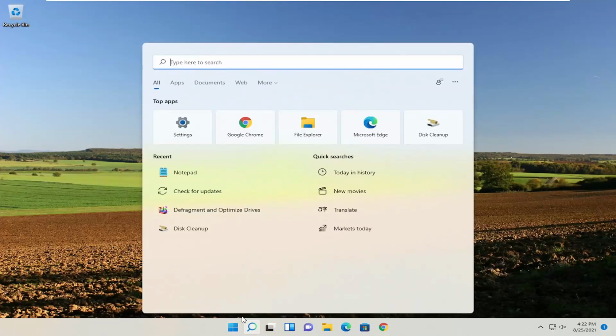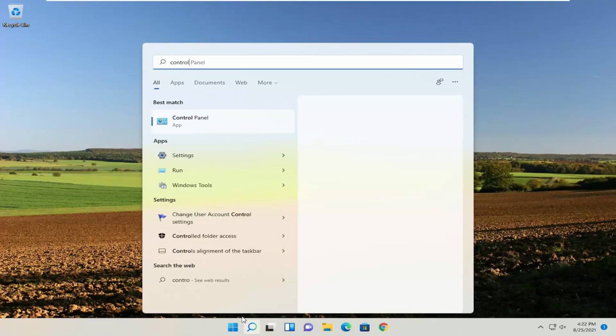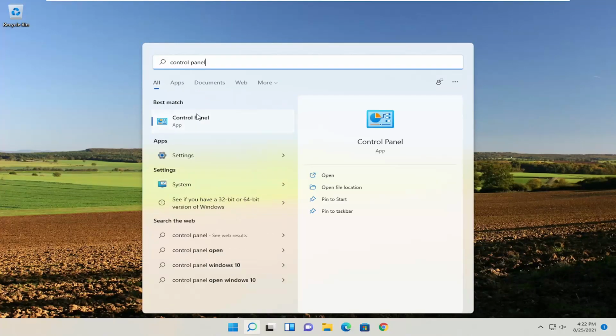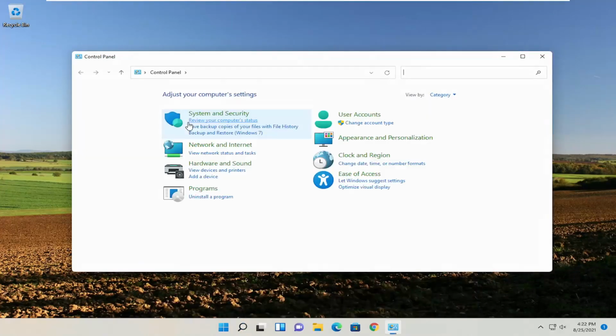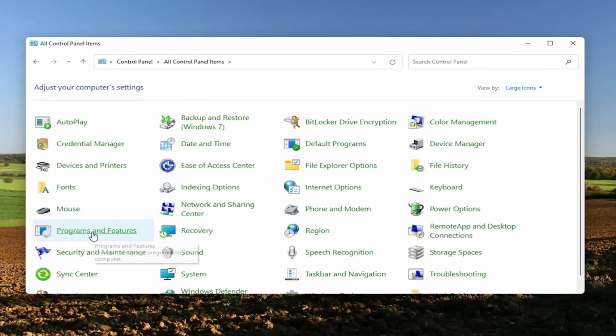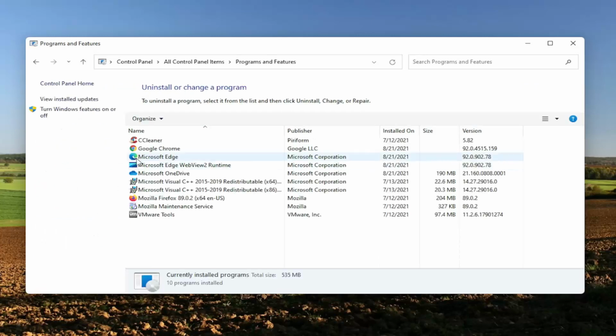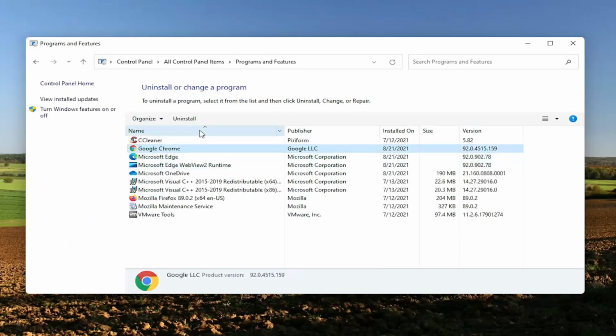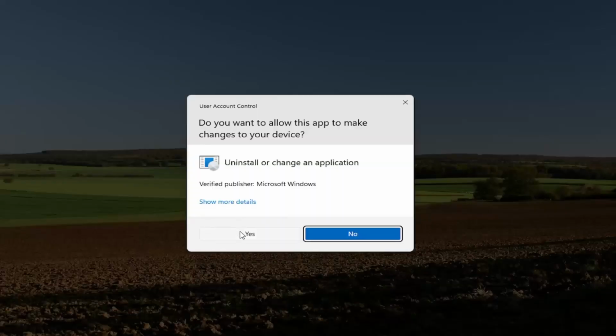And I'm going to actually reinstall Chrome. So if you're unsure how to do that, just type in Control Panel, best match, come back with the Control Panel here. Go ahead and open that up. Set View By to Large Icons, and then select Programs and Features. Select Google Chrome from this list, and then select Uninstall. Select Yes.